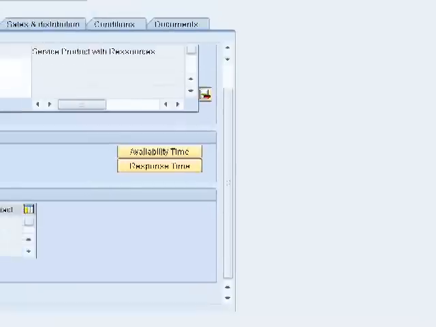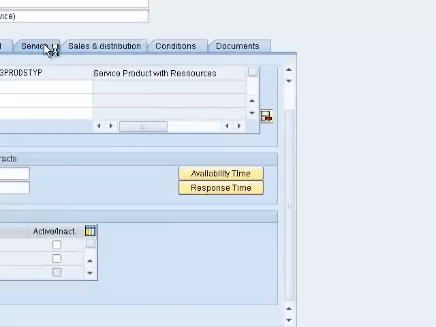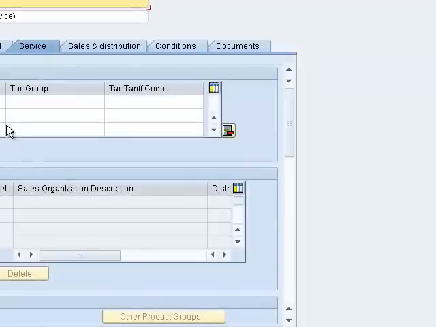Okay, move to the service tab. I think the base unit of measure will be on the service tab. You can move the base unit of measure to SAP basic data as well if you want. We'll learn how to do that. You can control each and everything, all the tabs which are appearing, like SAP basic data, general, service, sales and distribution, condition, document, and all the fields under each and every tab. Okay, we move to the service tab.